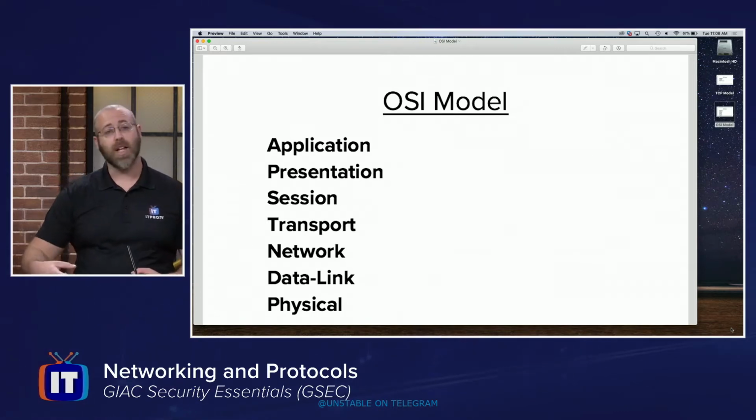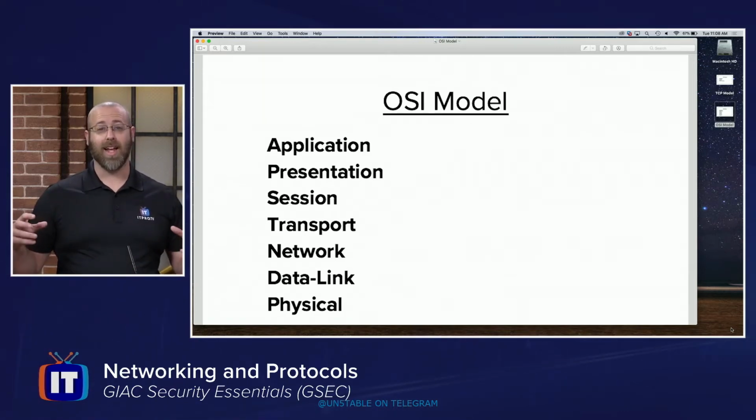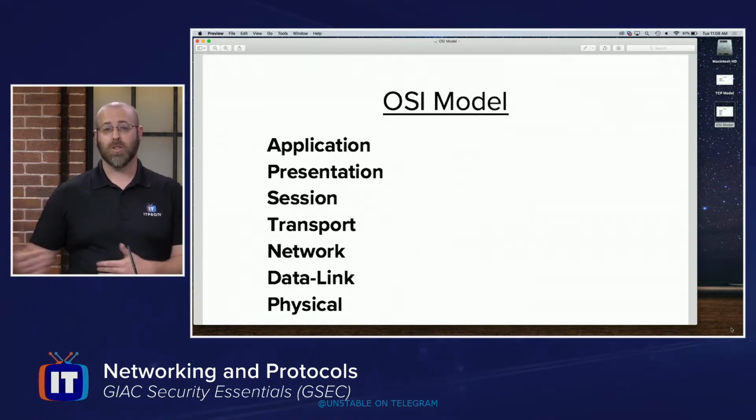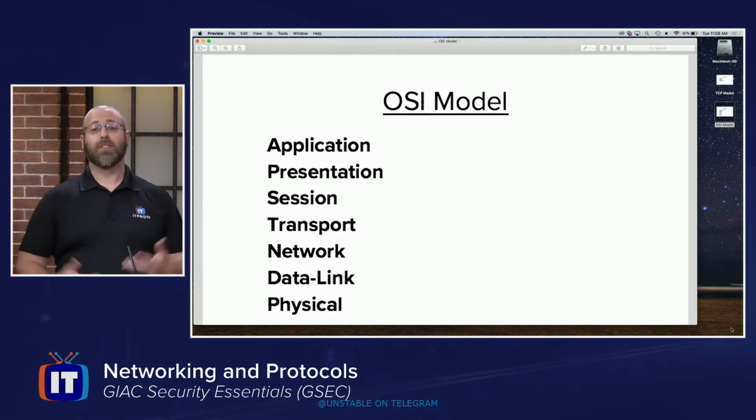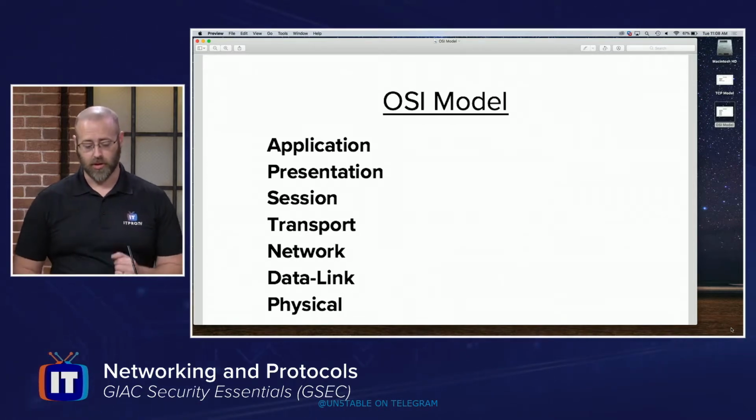Then we move up into the session. How do I create a session and make that connection established, keep it established, and then break it down once we're done with our conversation as far as the network goes? That's at the session layer. Presentation. I've gotten data across the session. How should I show it to the end user? How should I format that so that it's intelligible by the end user? We'll see that at the presentation layer. And then, of course, application.